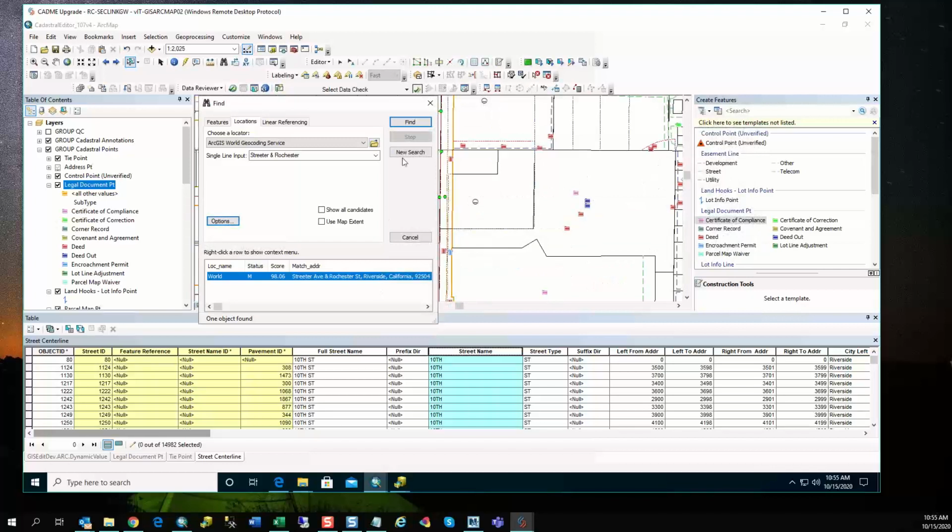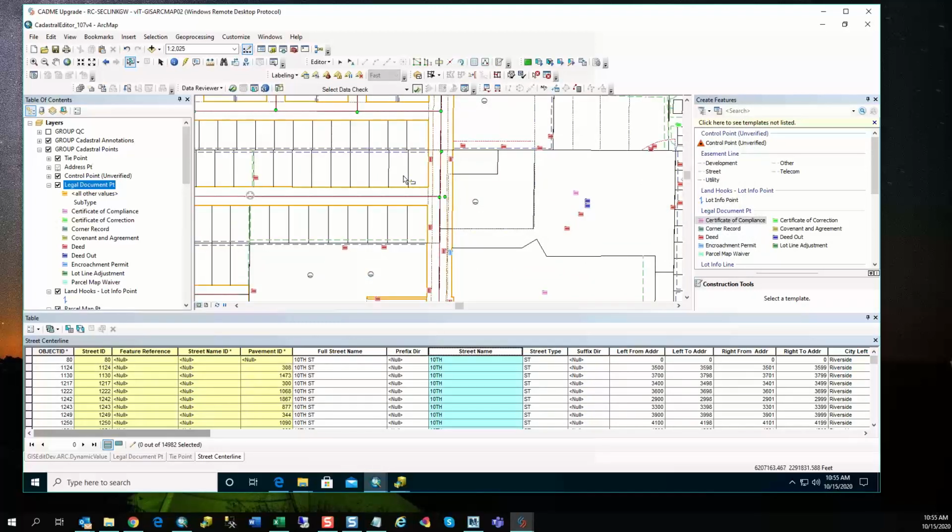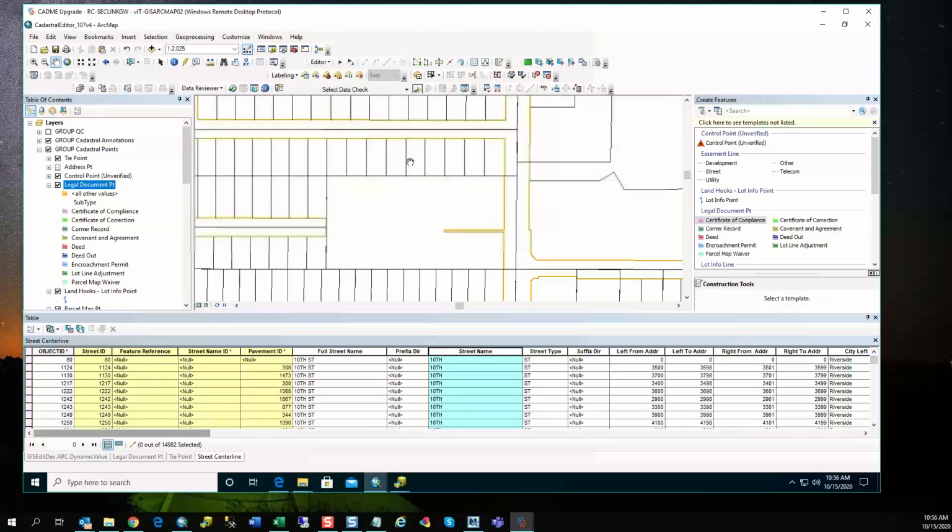Rochester Street, Streeter. Streeter in Sierra is also. Yeah. You're right there. You got it.